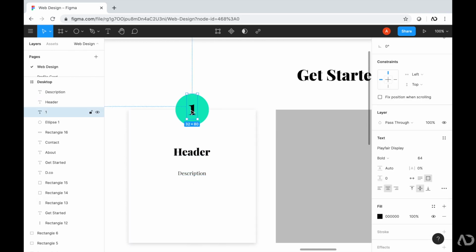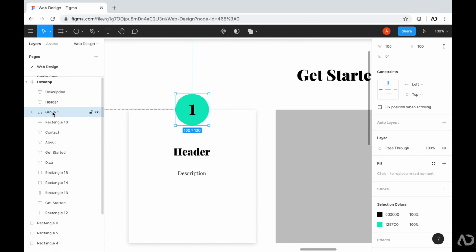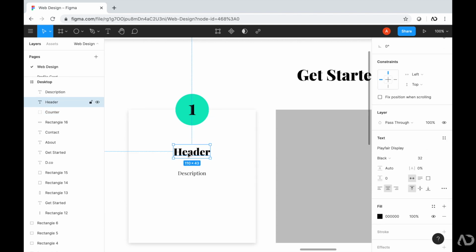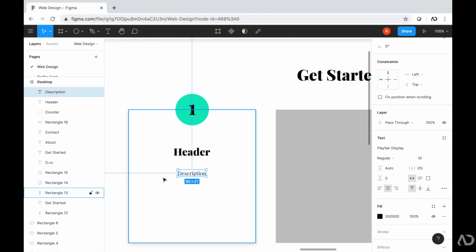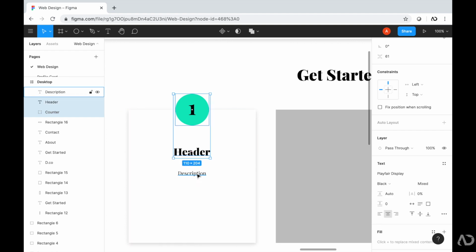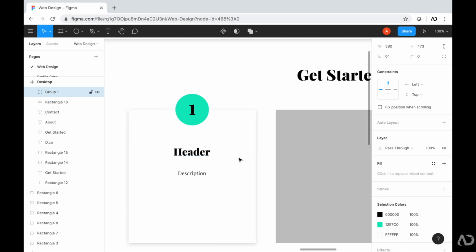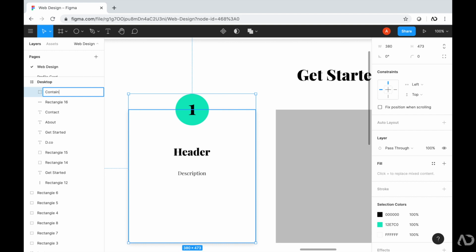So I'm going to take these elements and just organize them quite a bit. So I'm taking that number and that circle, putting it in a group by holding Command G, and then it adds a group here in my layer panel. And then when I click Command R, I can rename it. So I'm going to call it counter. Then the header I can leave as header, and the description I'll leave as description. But I'm going to take all these elements and place it in a group called container. So now I have this group with all these elements, and I'm going to make it into a component. So up here, I'm going to create component.